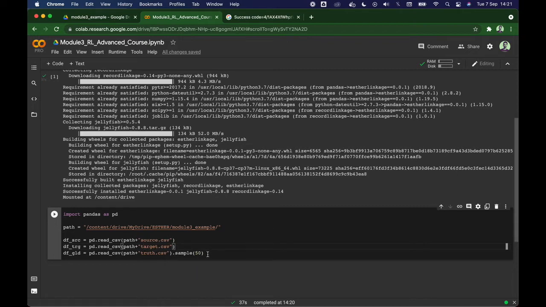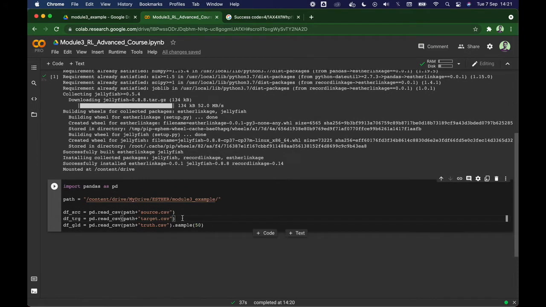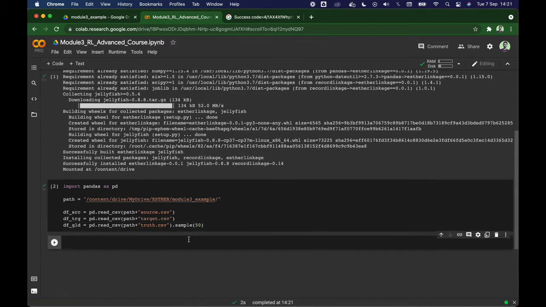Of the truth file, I'm only keeping, in this case, 50 instances, because I want to simulate a scenario where most of the data is not labeled. We only have a minority of the data that has been labeled manually by clerical review. Okay. So we load this data, and the first thing we want to do is to inspect how the data looks like.